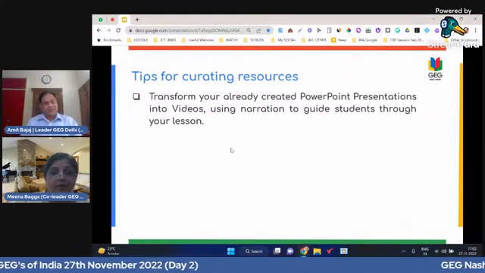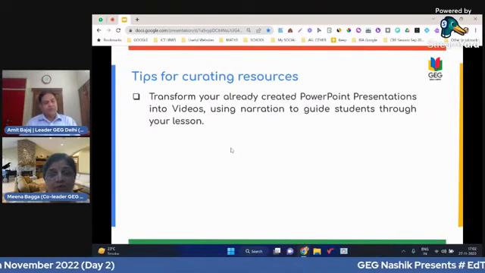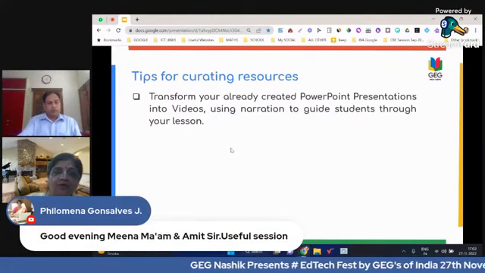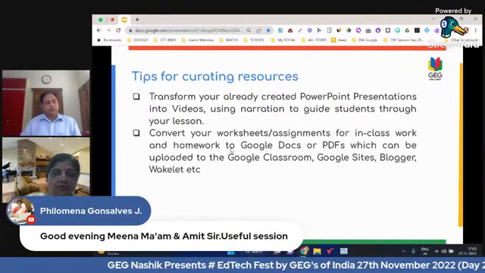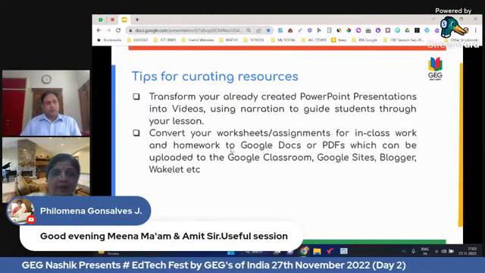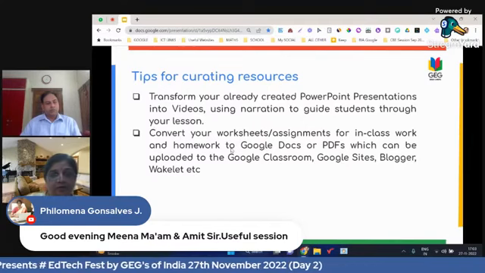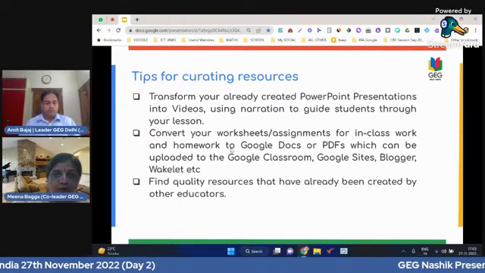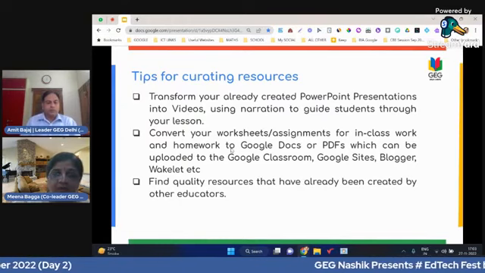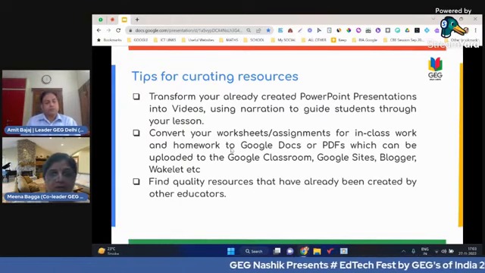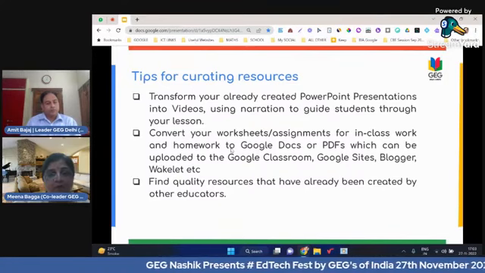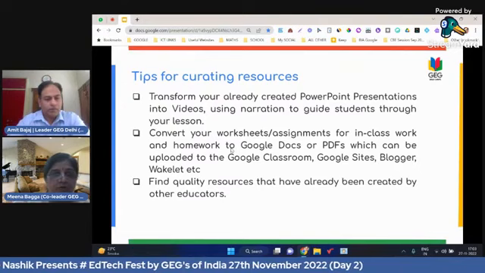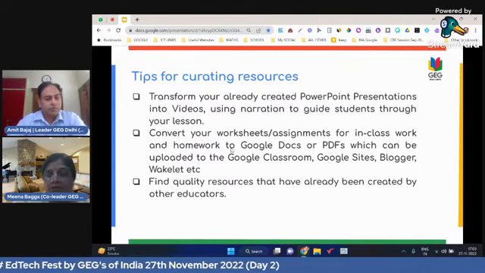Tips for curating resources. You should create your own PowerPoint and you can convert those into videos for giving narrations to the students through your lessons, and convert your worksheets, assignments, classwork and homework to Google Docs. You can change it into PDF. You can upload in your Google Classroom, Google Sites, Blogger, where all resources you can keep in one place, in Wakelet also.